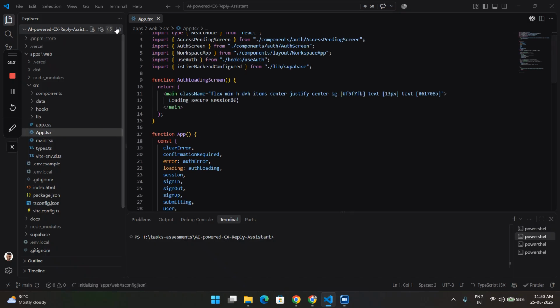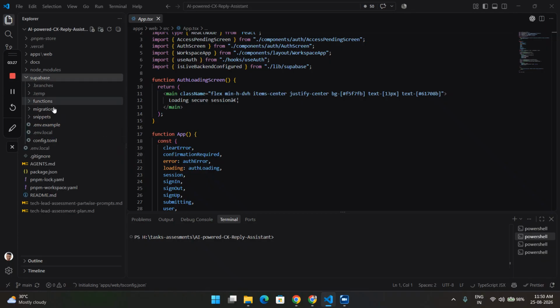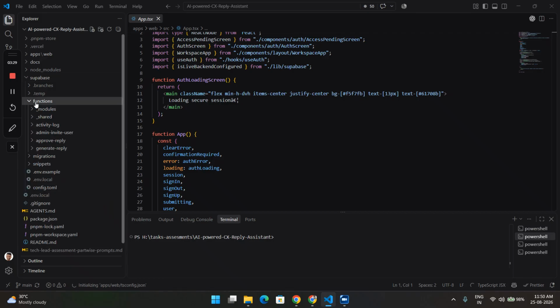Okay, let's go through the backend. The backend uses Supabase Edge Functions as the API boundary. Let me expand the Supabase folder. You can see Supabase functions, where it handles authentication, request validation, brand authorization, retrieval, AI orchestration, approval, and activity logging.